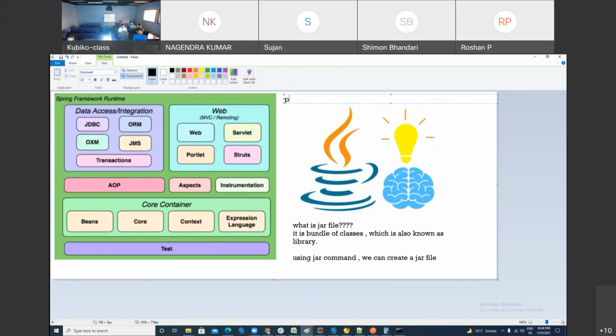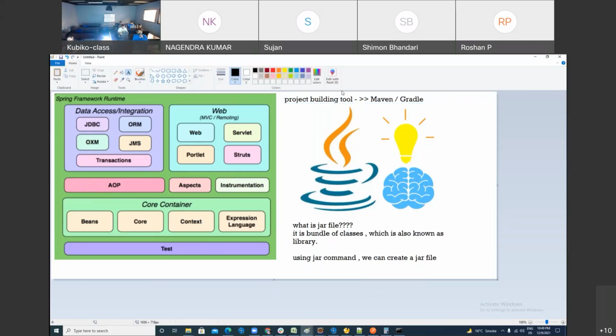What is a project building tool? A tool which helps you to build your project. Project building tool, Maven is one of them. Maven is there, Gradle is there, right? Gradle is nowadays used a lot. So you can use either Maven or Gradle, right?